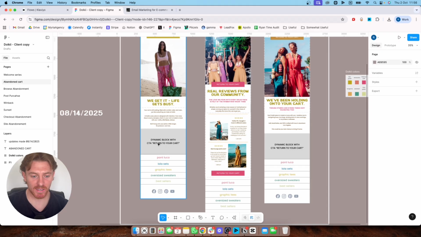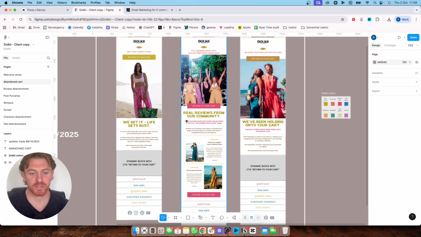You will notice here it says dynamic block return to cart. So this is an interactive block from Klaviyo that actually pulls information from your customer and shows the items they've added to their cart. So obviously your email is then relevant to the fact that these items are in their cart, and we're just showing things like that. So on to the next email.